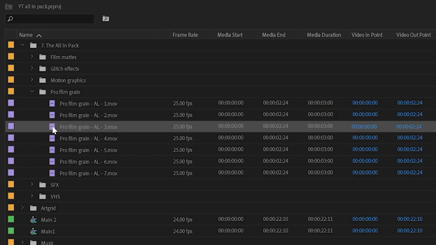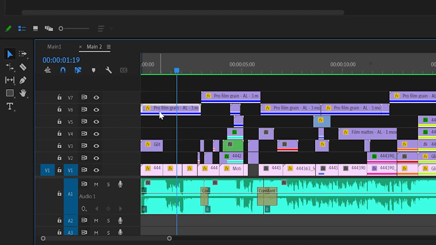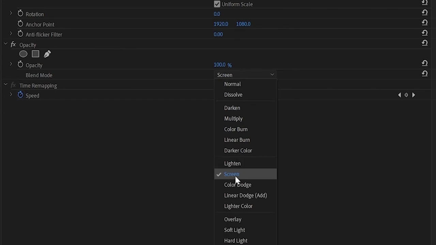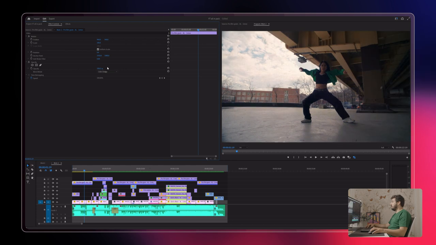All you need to do is drag it from here to the timeline, go into effect control, and right here in the opacity, you can change the blending mode to screen or whatever blending mode you want. You can play around with it and see the different effects that it could create.